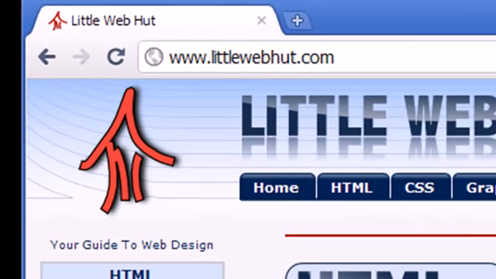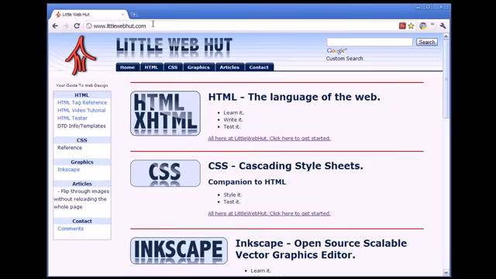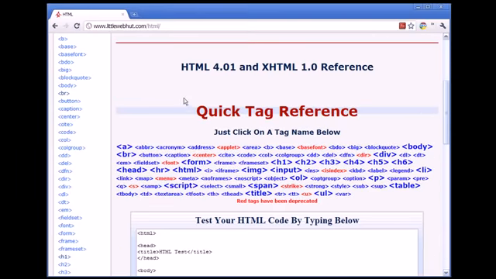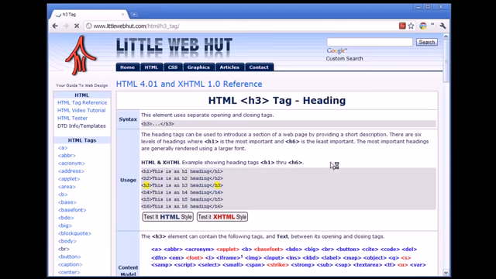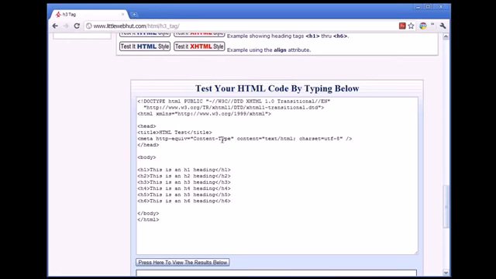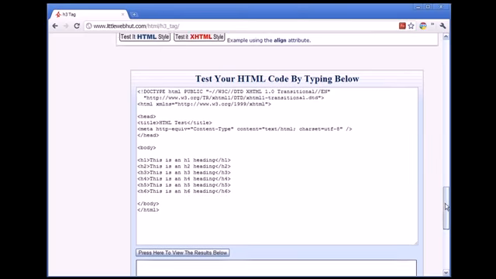We'll start by going to littlewebhut.com. And then on the home page, press the HTML tab. And on the quick reference here, you can just click on the H3 tag. And now, let's start by clicking the Test It XHTML button. That'll take us down to the portion of the website where we can test our HTML code.